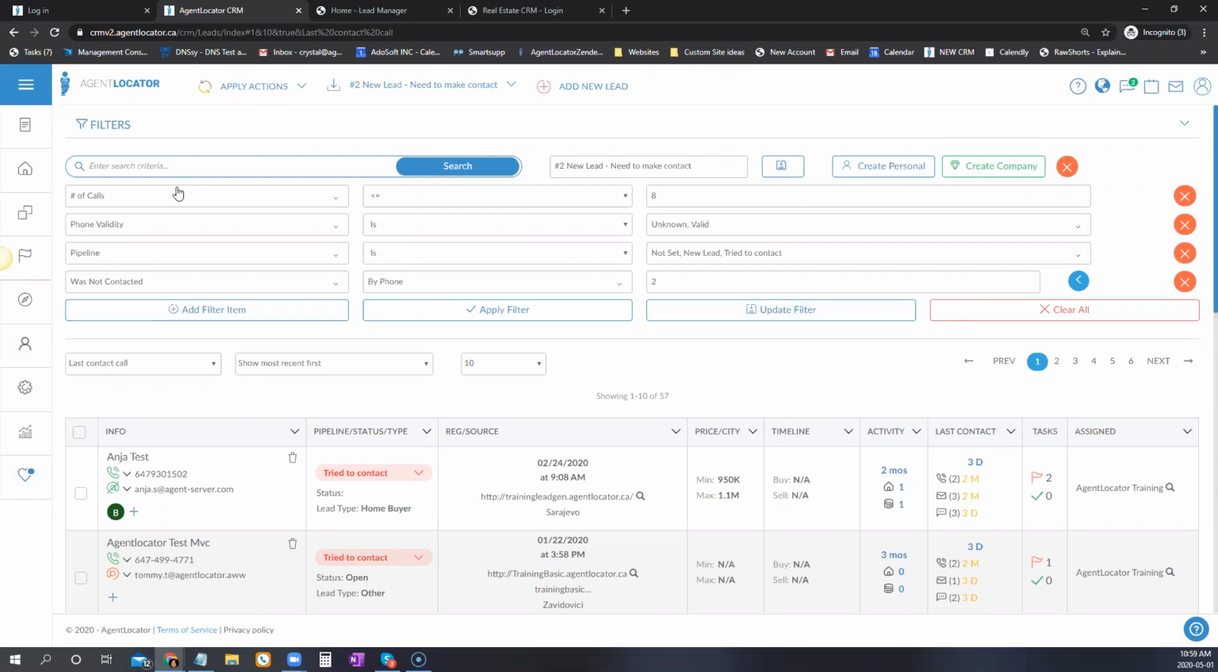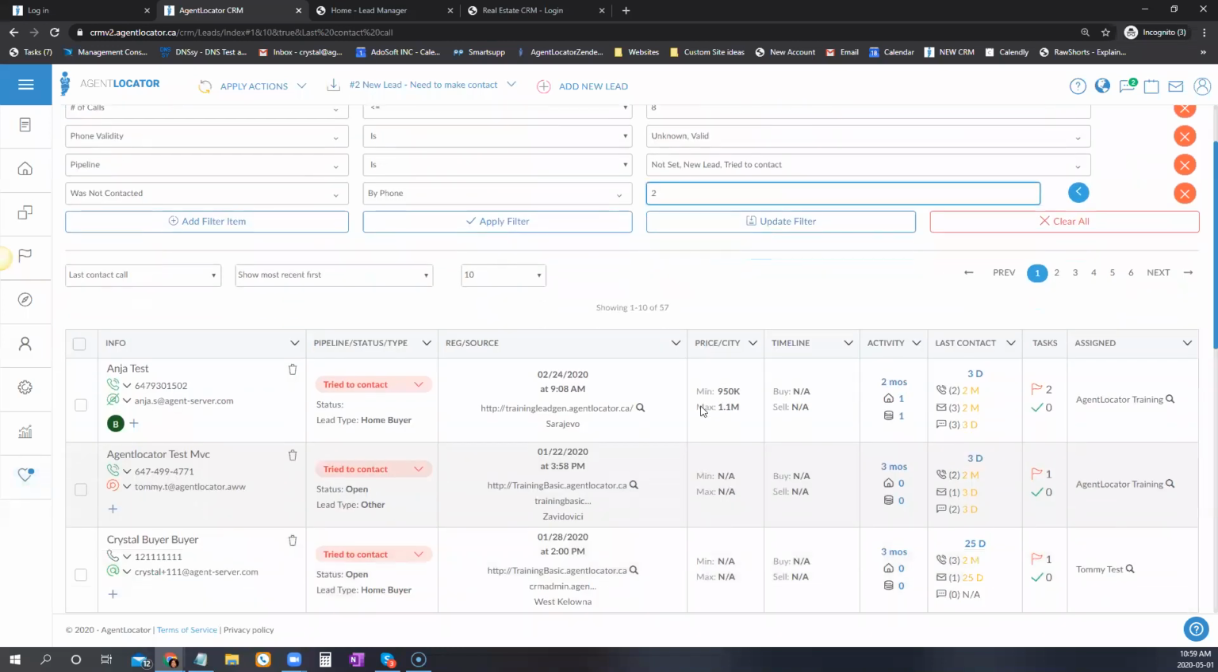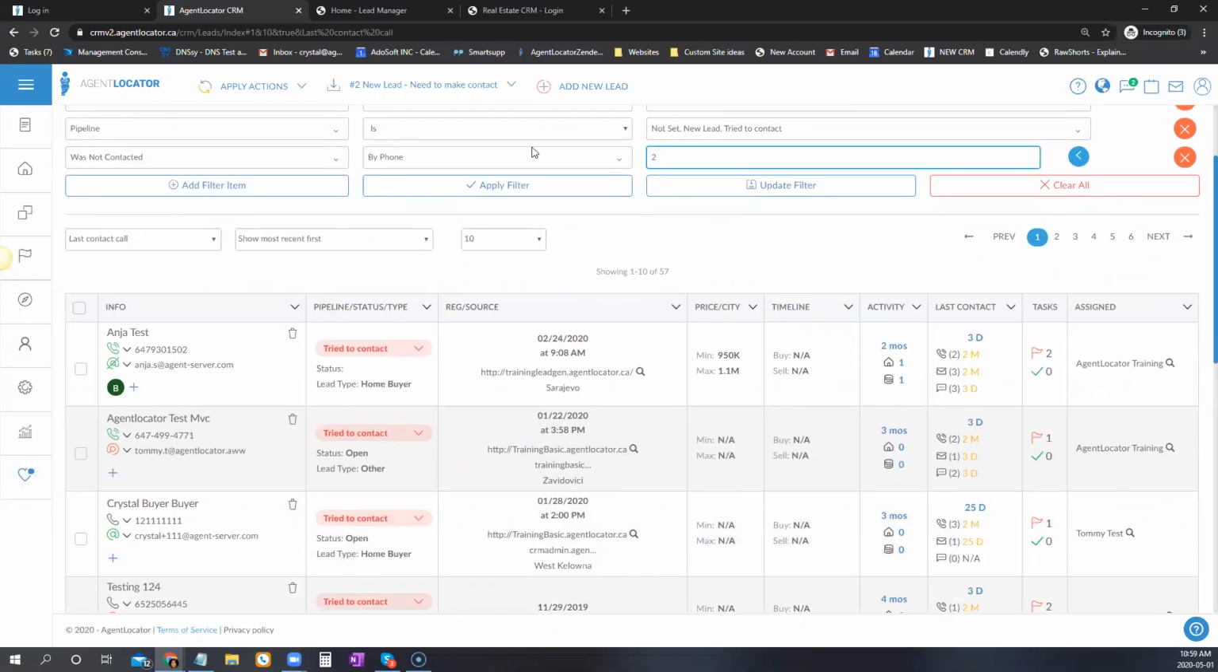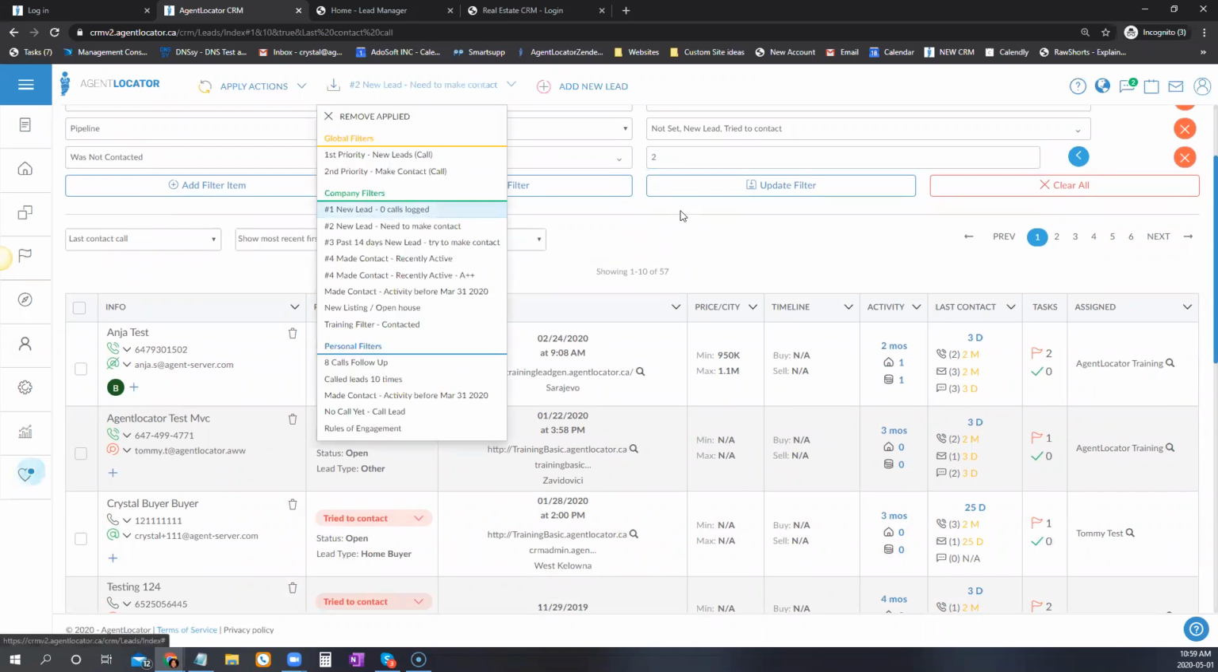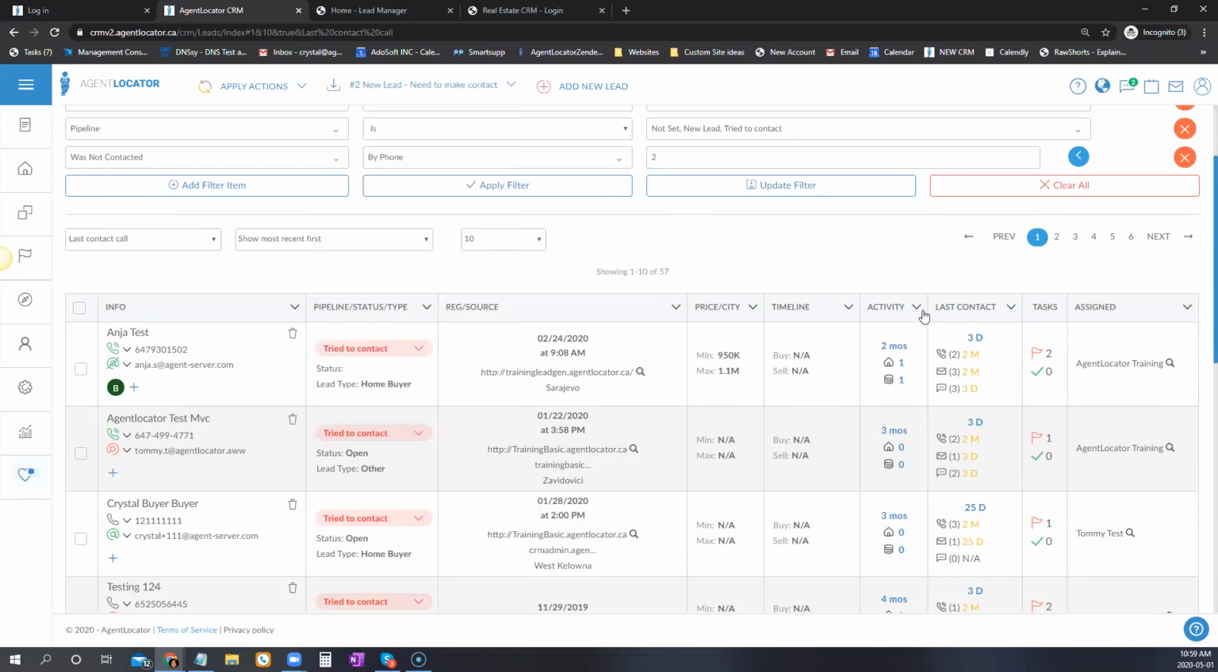So basically, you would have your number of calls equal to or less than 8. This is 2 weeks of calls, or 16 days if you think of it. It's the same criteria for phone validity and pipeline. Then there's not contacted by phone, and this is all leads within the last number of days, and then it's 2. So what this does is pull up all your leads. It's even going to include the leads that are in number 1 as well. But basically, we're going to call those leads.